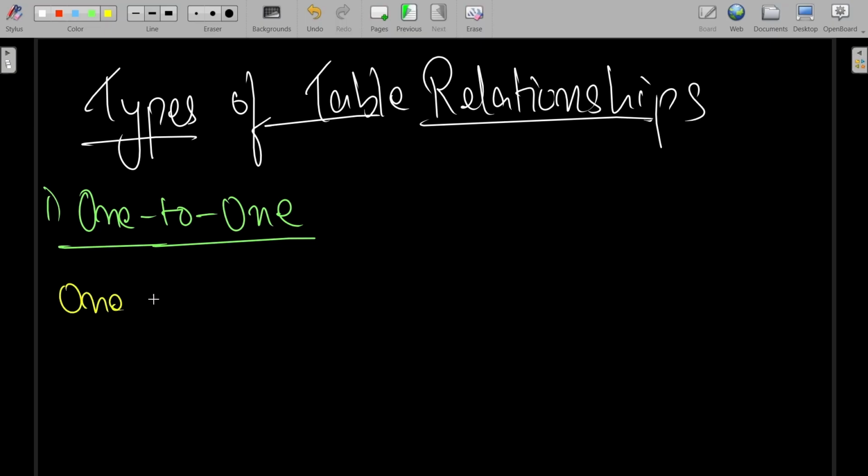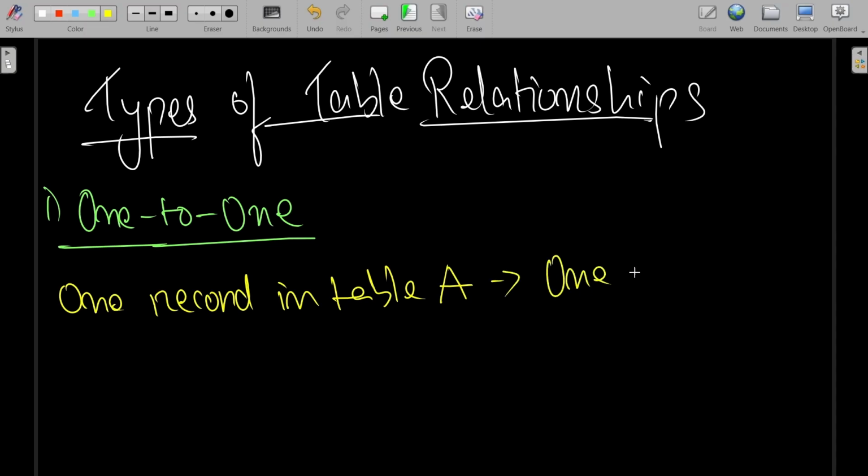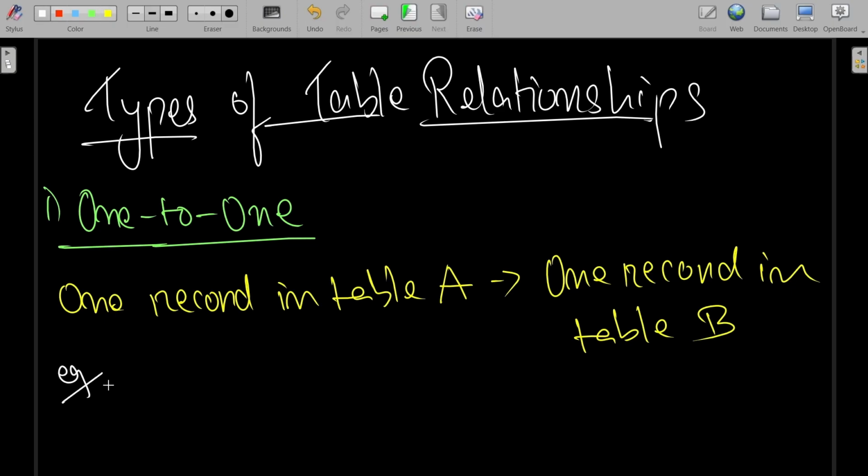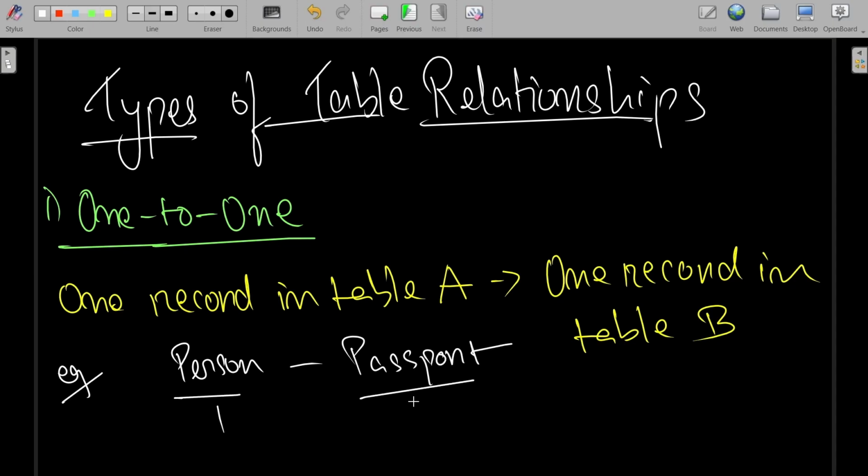Meaning one record in table A has a relationship with one record in table B. If I go with an example here, the example would be person as a table and passport, suppose, as table B. So it has one record, and they are matching with each other. Okay, one to one relationship.